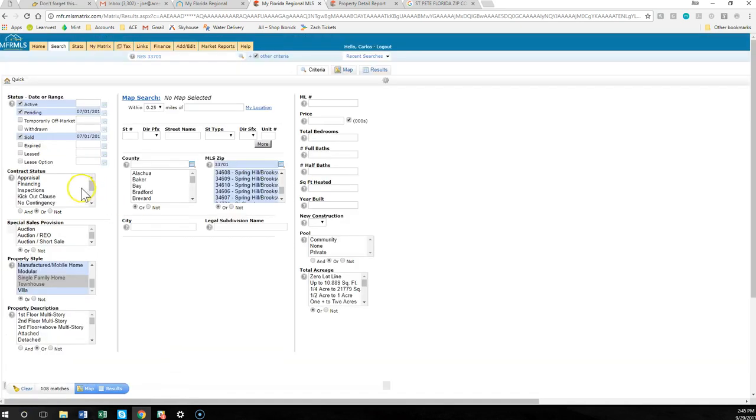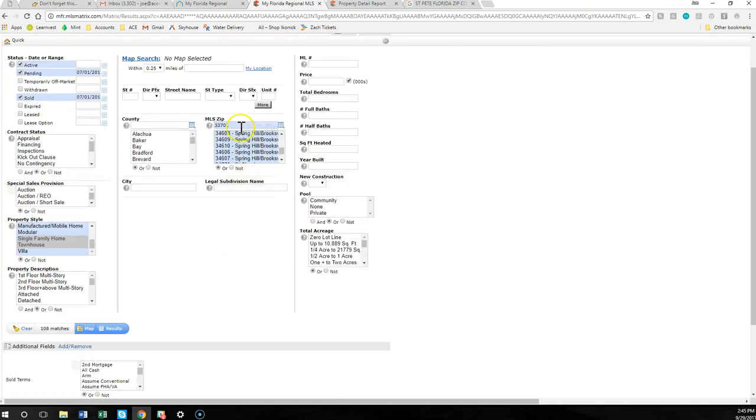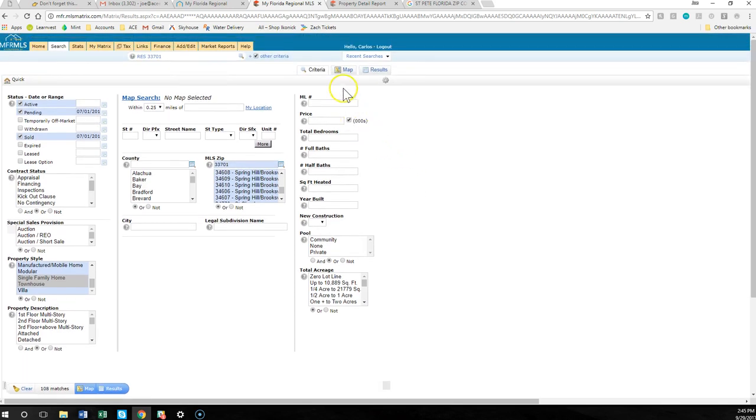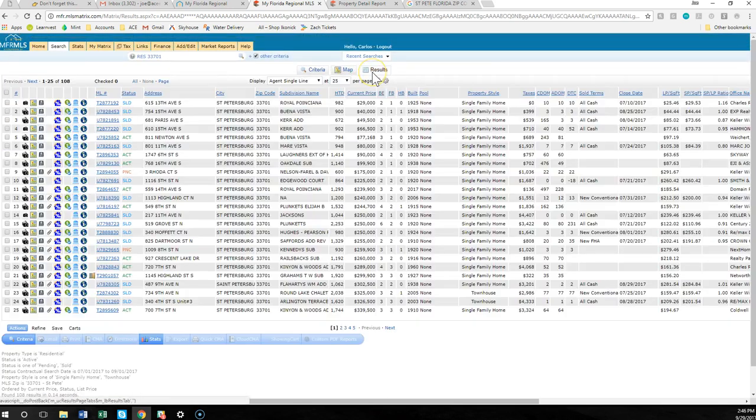Alright, so again, we're going to do the date range right here. We're going to do the single family and townhouse. And then we're not going to do all cash, so no worries about that. And then let's just say we're doing the same zip code. We're going to go to results.